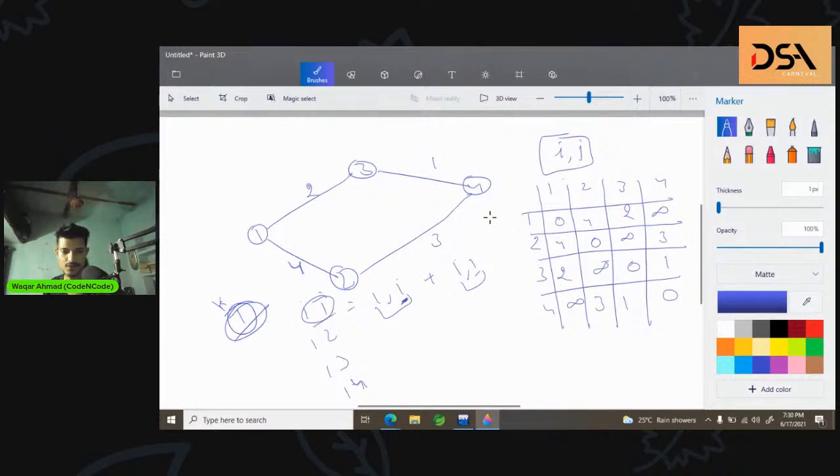So is 0 smaller or is 0 plus 0 smaller? Clearly 0 plus 0 or 0 are the same. So this dp of 1 1 won't be changed. Let's go for 1 2. So dp of 1 2 will be broken into 1 1 plus 1 2, right?